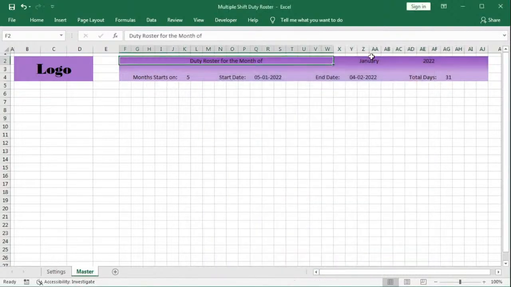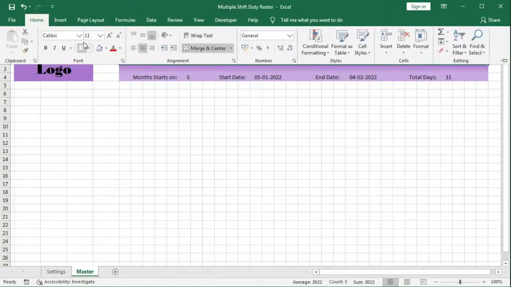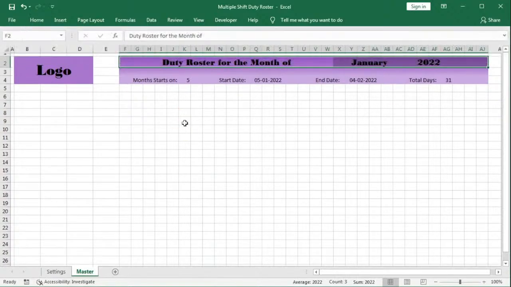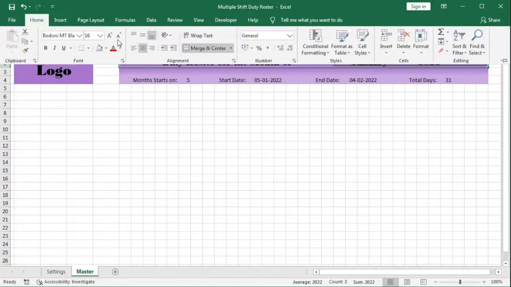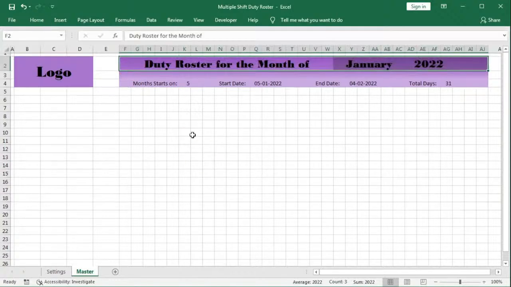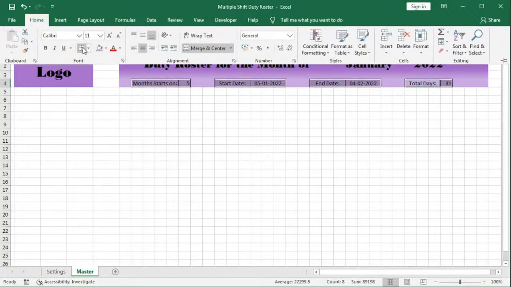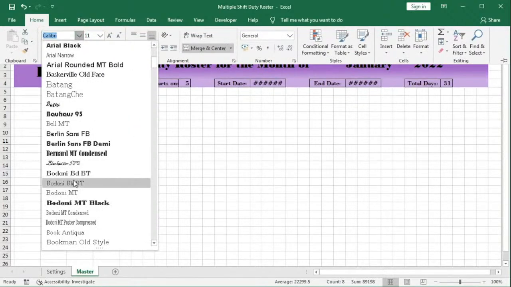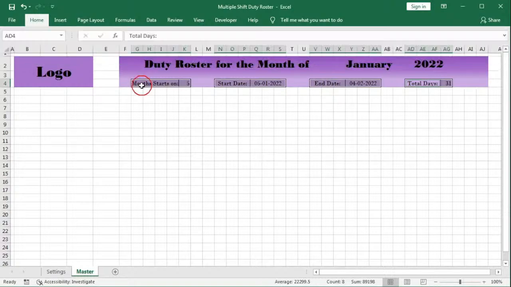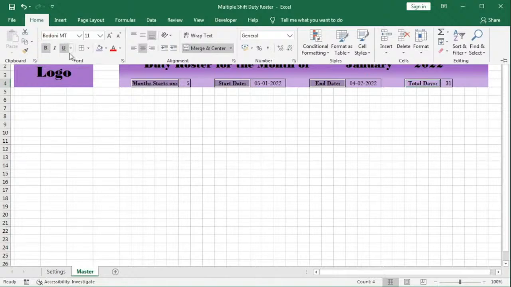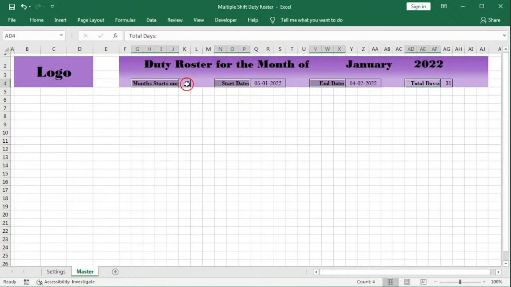Okay, now select this, select your font. Okay, increase the size, can increase a little bit more. Okay, now it's looking fine. Now let's format all this. Select this one, this one, this one, and this one. So go to home, border, select this one. Okay, and now select all this and make it a little bold and right alignment and select all this.